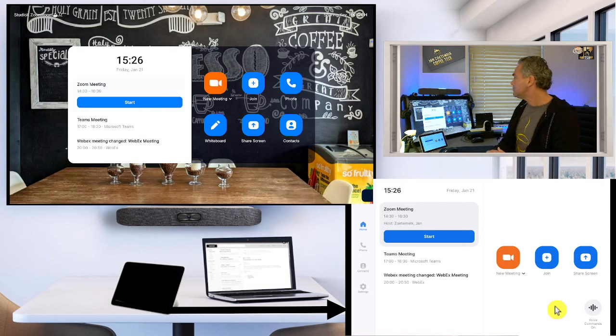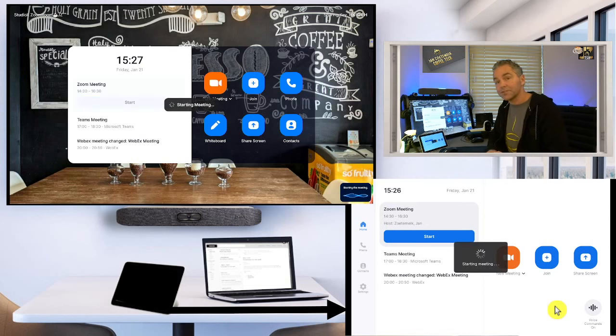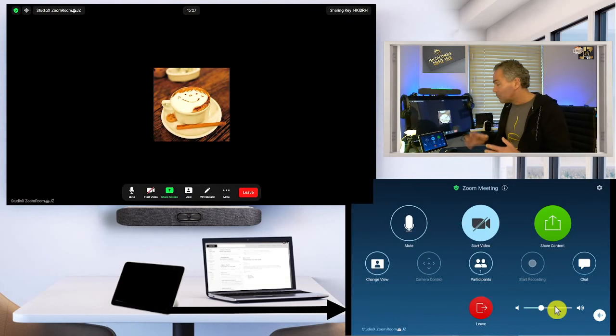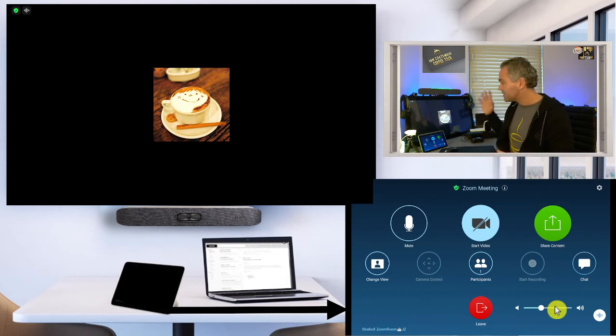Hello Zoom, join meeting. Do you want to join the meeting? Yes. Starting the meeting. As you can see, really flexible. You just walk into the room without even touching anything. So you don't have to touch the touchscreen. You don't have to touch the TC8. You just mention that you want to start the meeting, which is on the screen, and you can start that meeting.